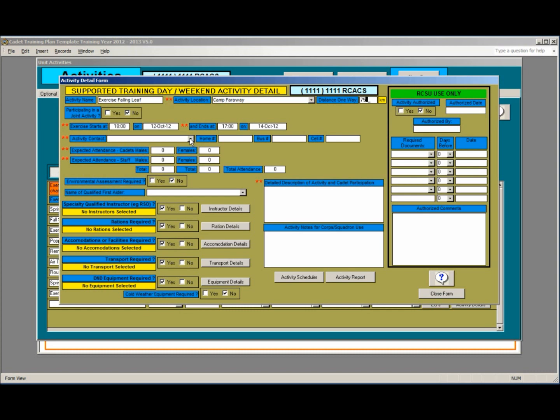Activity contact needs to be the officer who will be responsible for this activity, so you should select accordingly. And that's from the Corps Squadron staff list, and their information will pull in. And then you enter the numbers of cadets who will be attending the activity, as well as staff. If you have a first aider, you just select who they are.